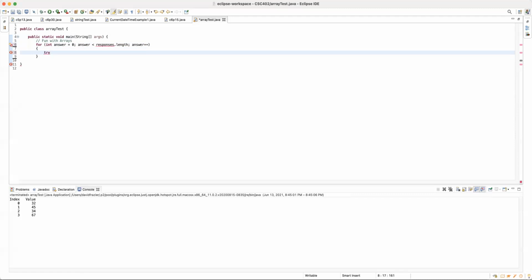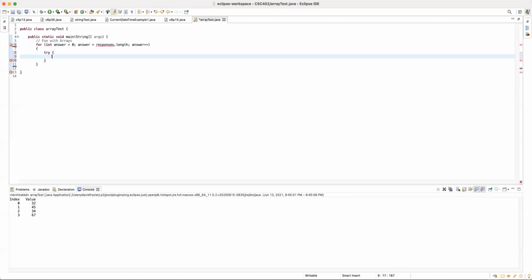And this is part of the error correction or error handling that we do in Java. Okay. And what we're going to try, so I guess that's the end of the try. The try is going to try to do something. And if it can't do it, then we're going to be able to do something about it. Okay. So I'm going to do plus plus frequency responses answer. Okay, 2 brackets there.